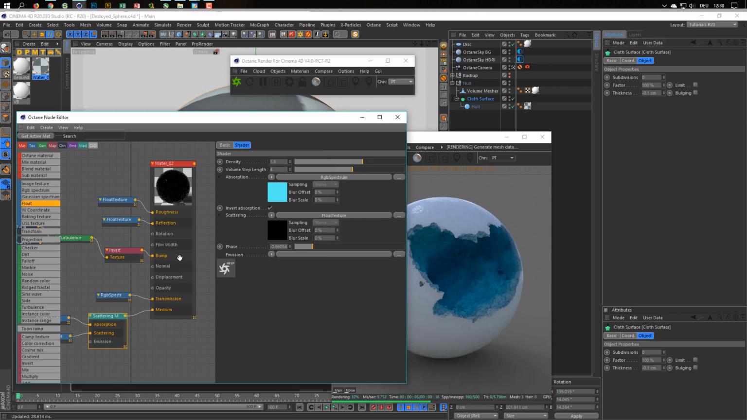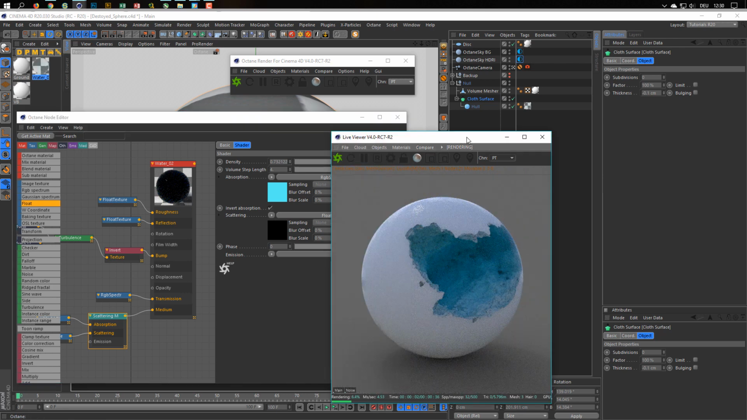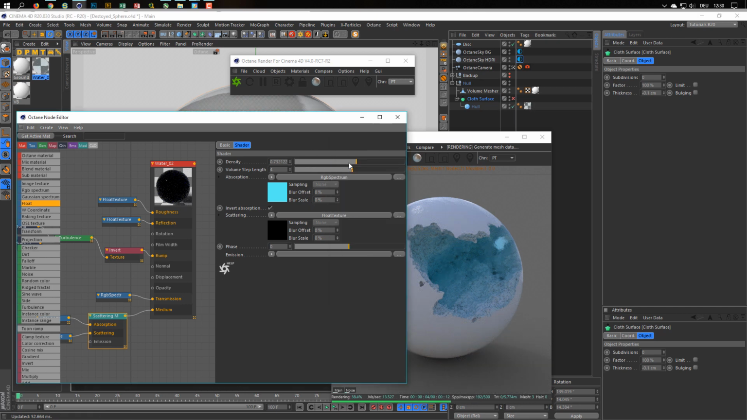The scattering is... let's go here to 0. And what's down here is the density. But it looks very nice, I think. But how does it look better? I think it looks better without thickness for this particular one here.